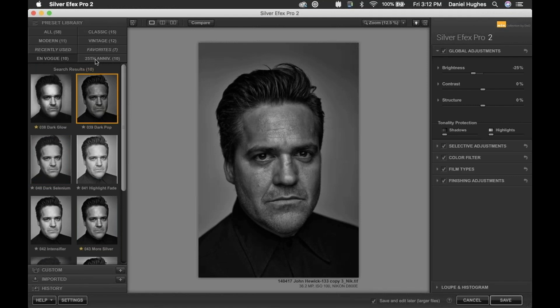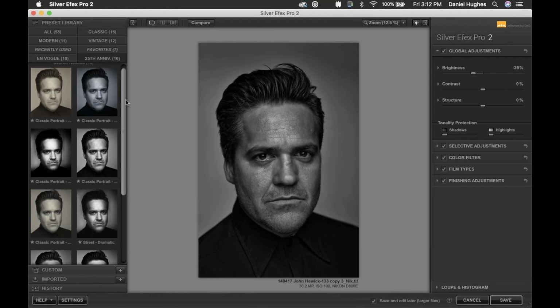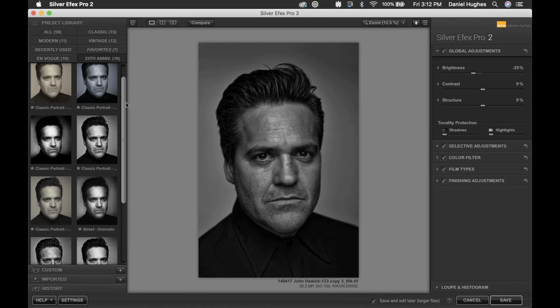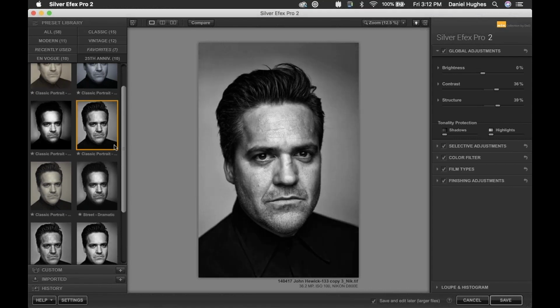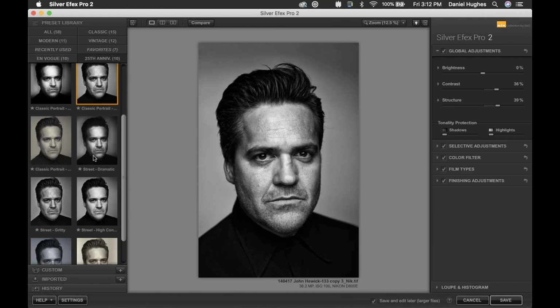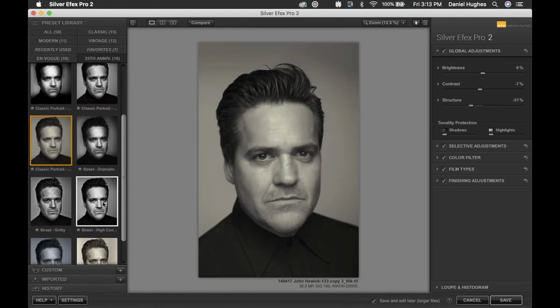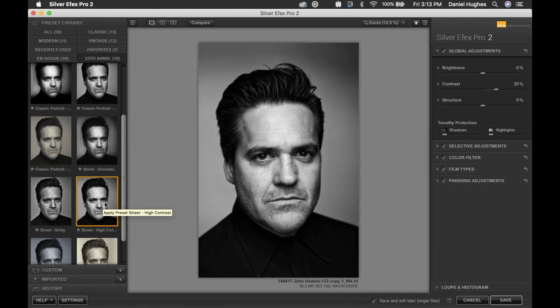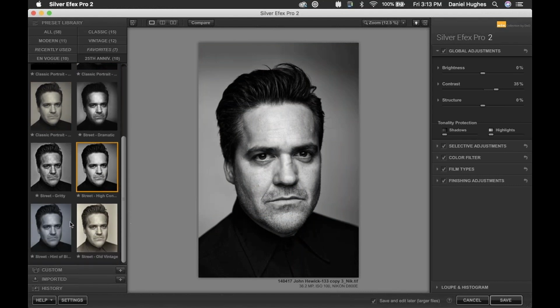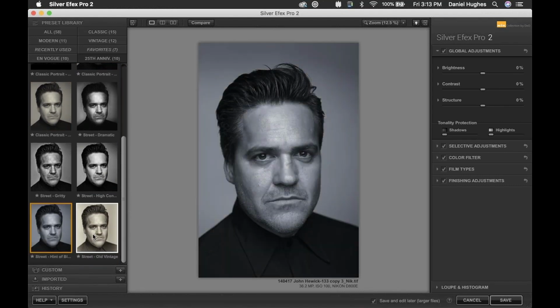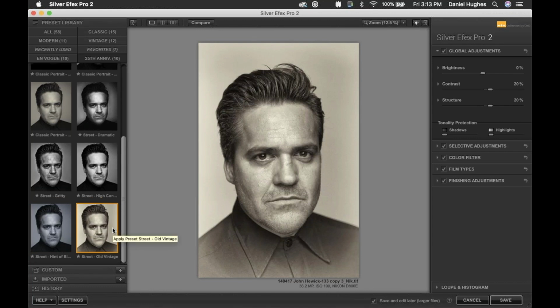And then the 25th anniversary ones, because Nik Software recently turned 25 years old, were actually created by our host, Lori Rubin. And correct me if I'm wrong, Lori, but I'm 90% sure that Lori made them. And they're really wonderful presets that add on to the presets that were previously built into the software. So these are some really nice ways of creating a completely different look to your photograph.